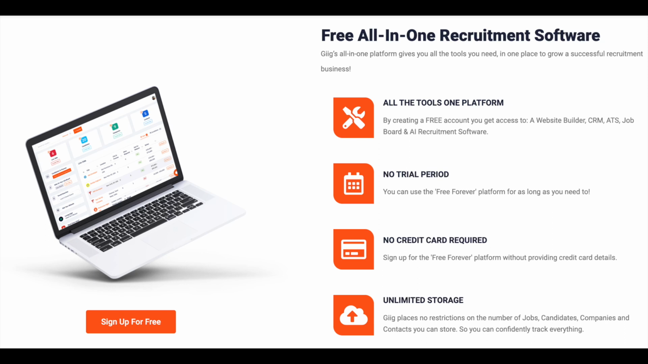Now, for anybody that has just stumbled across this video and is unaware of Giig, the Giig platform is aimed at supporting freelance recruiters and startup recruitment agencies by giving you access to all the recruitment tools you need inside of one platform to successfully grow an online business. And we have 3 different versions of our product that I'll quickly run you through.